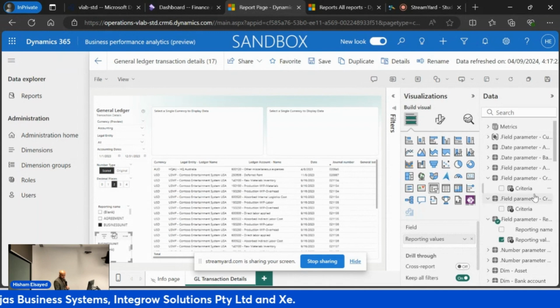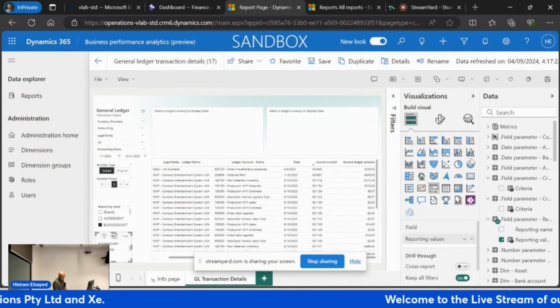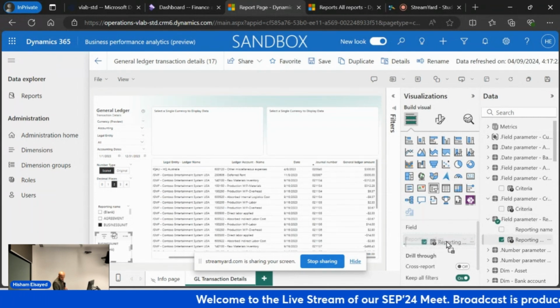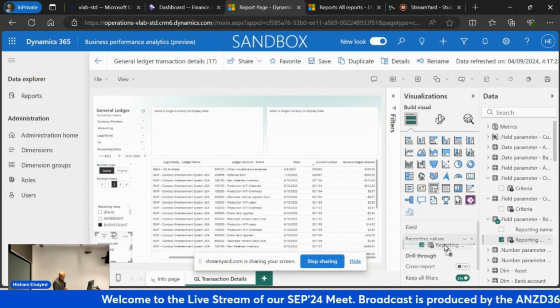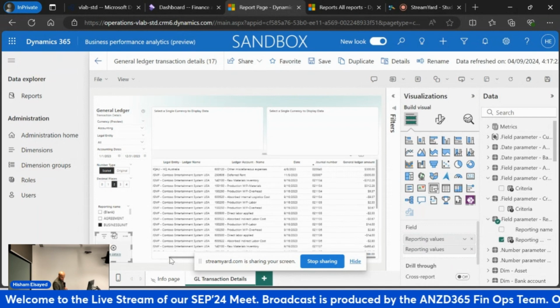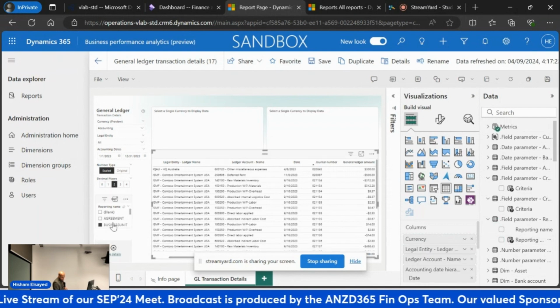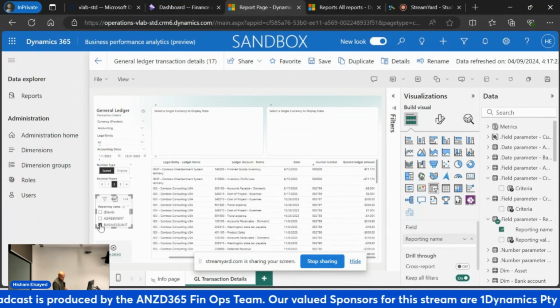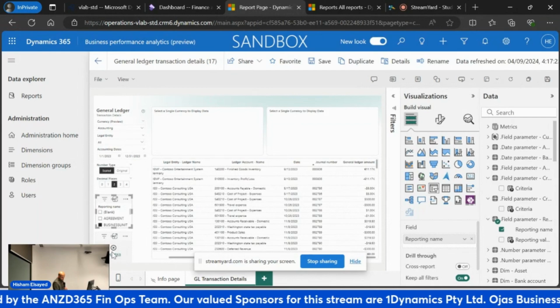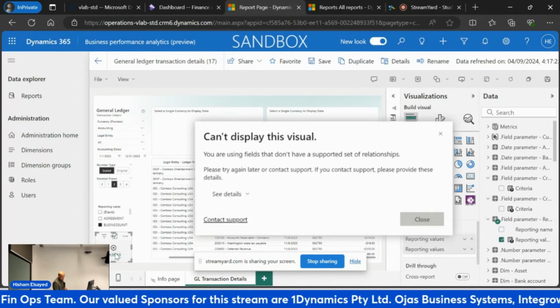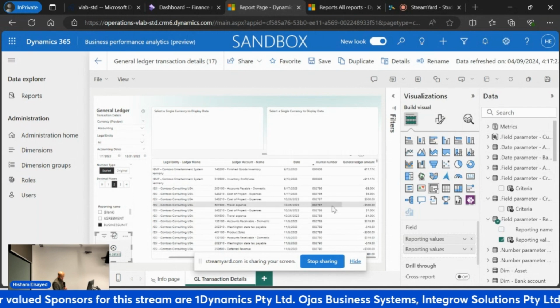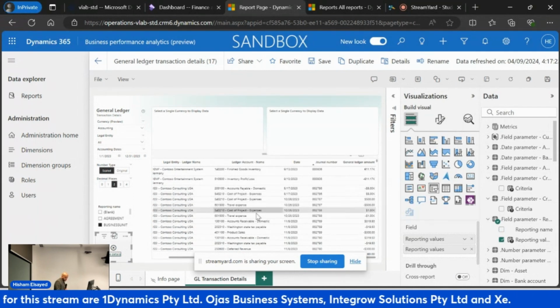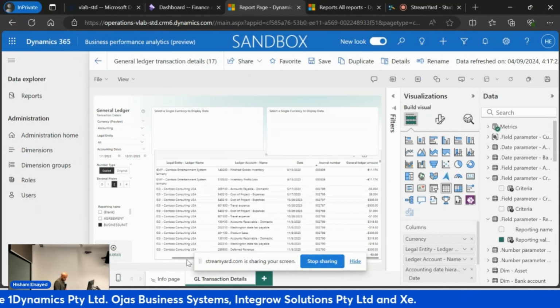Okay? So this is not enough for me. I need to add the financial dimension here also. So I will drag this to be added here. So when I change the data again, I can see the data is changed and the dimension is included in the report.